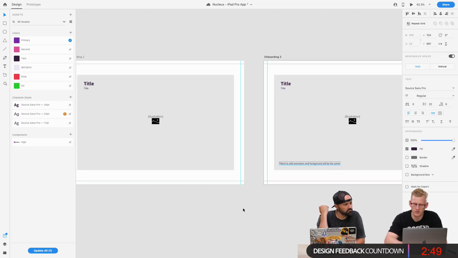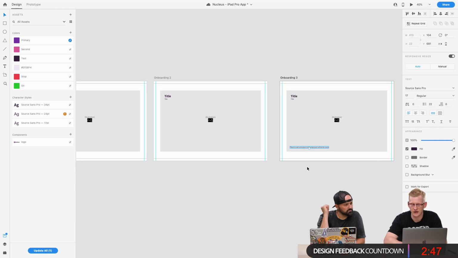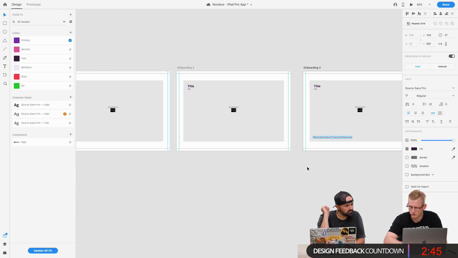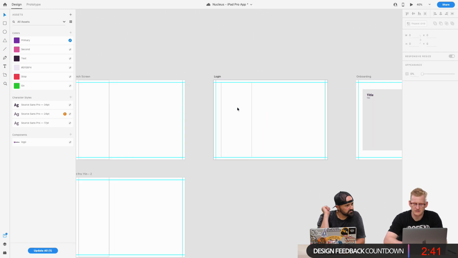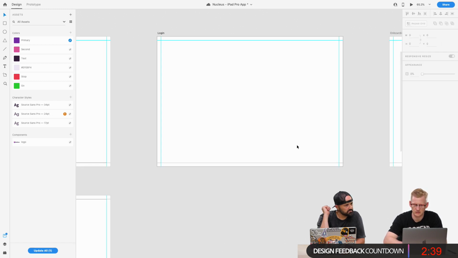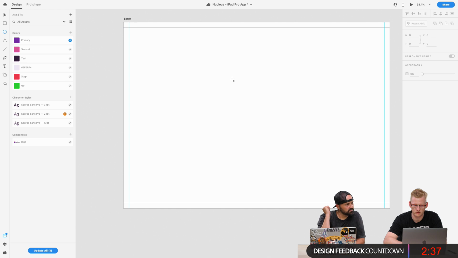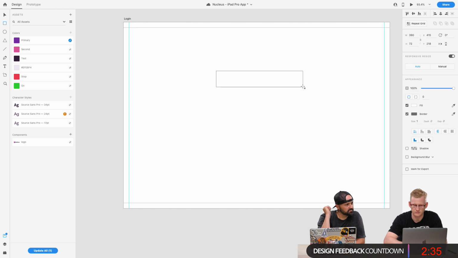If you're working on a team, you may want to do that, but you can also put it in the comments too in Adobe XD. So login wise, we're going to get rid of all this because we don't need this. So let's do our boxes. And please understand, this is going to be ugly.